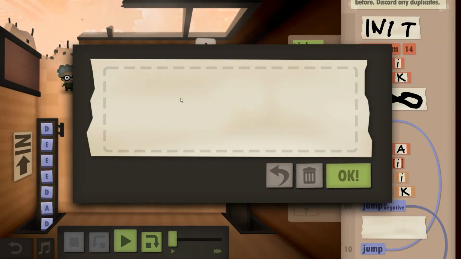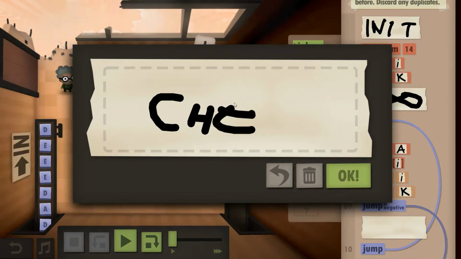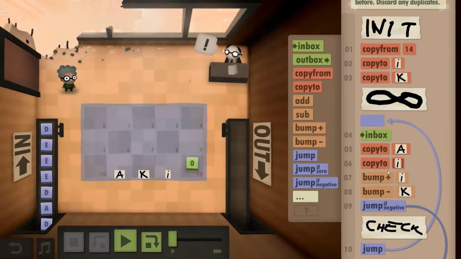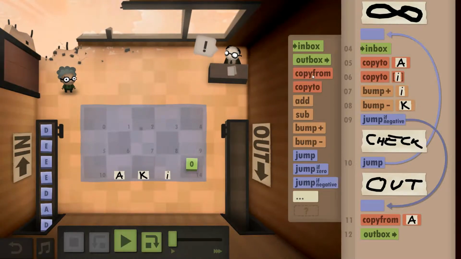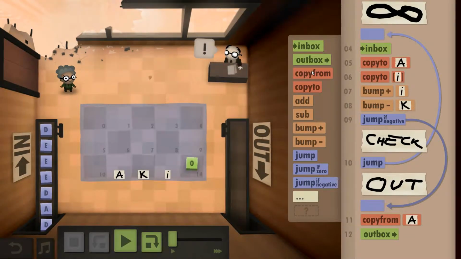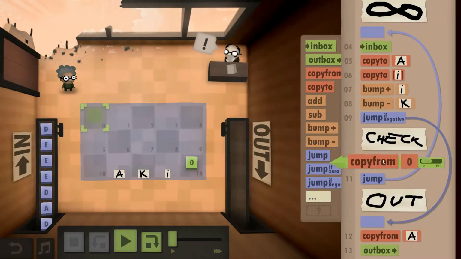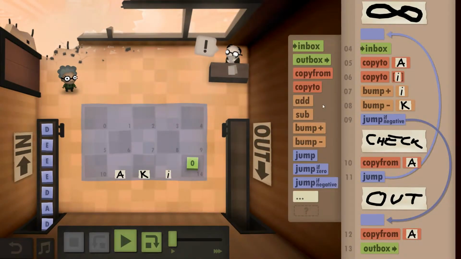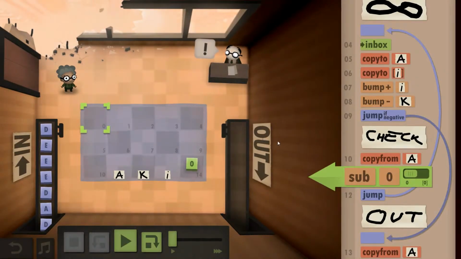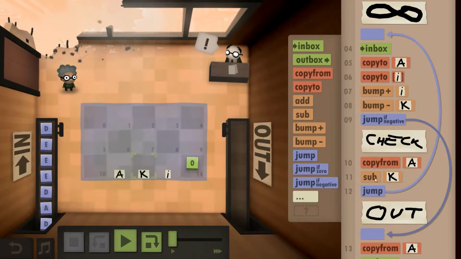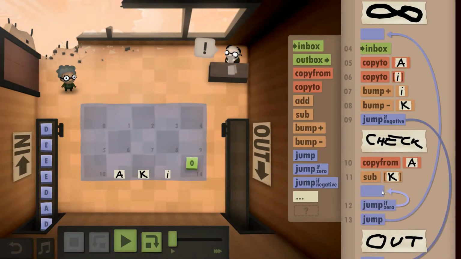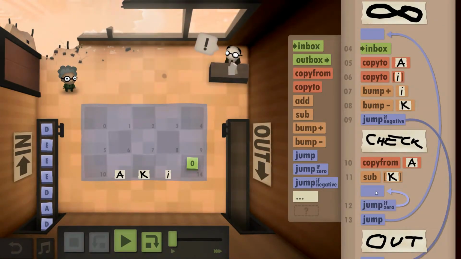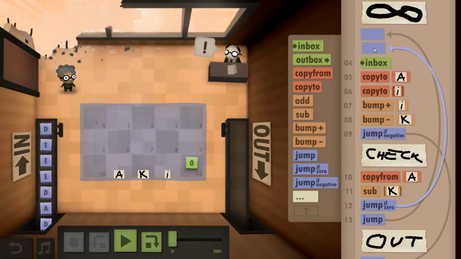So we check. So how does checking work? It's subtracting. It's subtracting, right. So we have K in hand, and that's not what we want. So let's just pick up A and subtract, because K is now pointing to something valid. Subtract whatever K is pointing to. And if that is 0, we're done with it. So we go to the inbox.